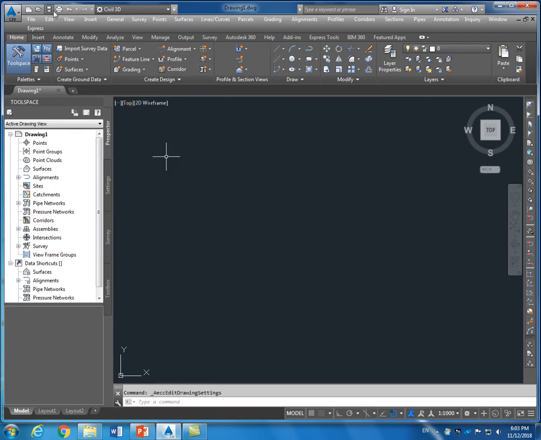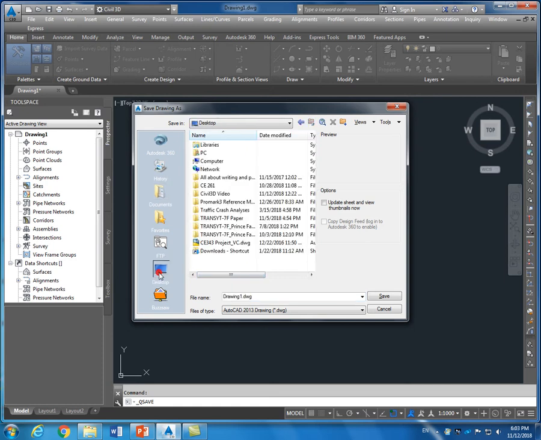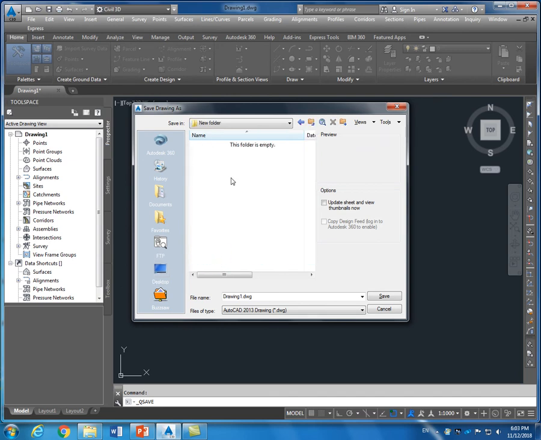Now, first of all, save your file. Click save. This dialog box will pop up and show you where you want to save your work. I prefer to save it on my desktop. Let's create a new folder, and here I will name it Civil3D workshop.